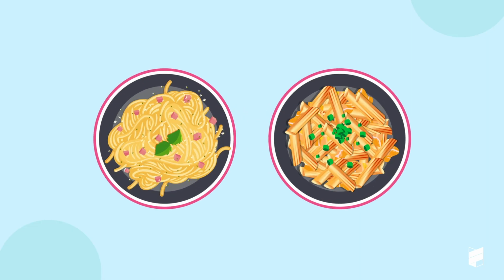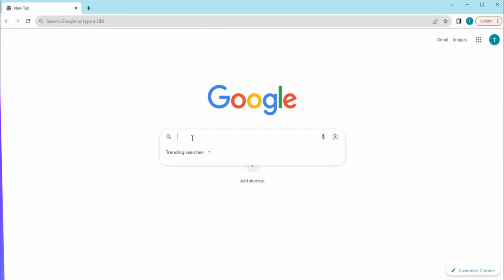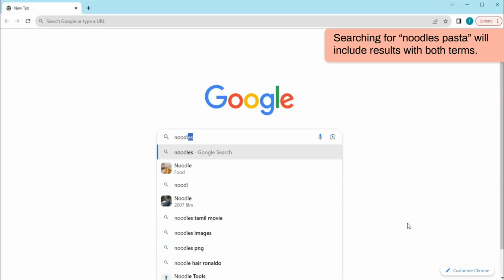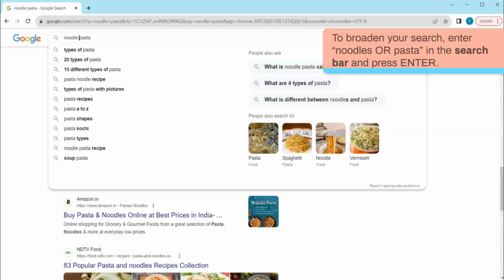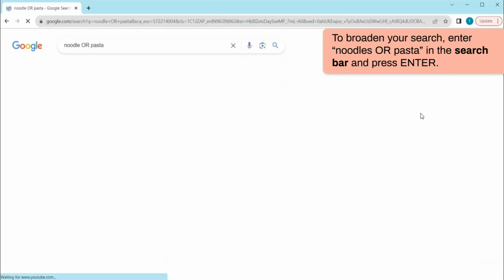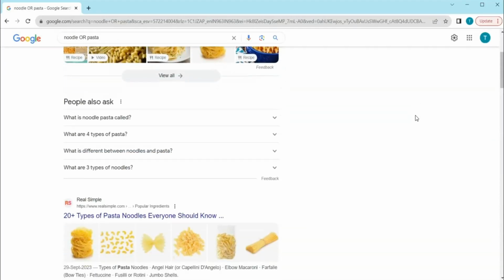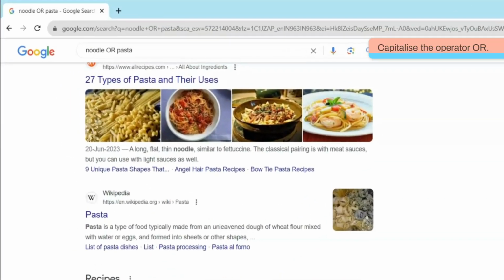Sometimes specificity isn't the goal. Suppose you are exploring both noodles and pasta. Searching for noodles pasta will include results with both terms. To broaden your search, enter noodles OR pasta in the search bar and press enter. This fetches results with either noodles or pasta. Remember to capitalize OR for this to work.